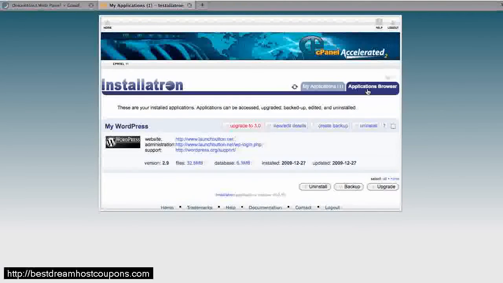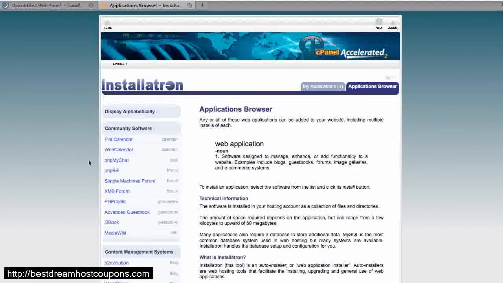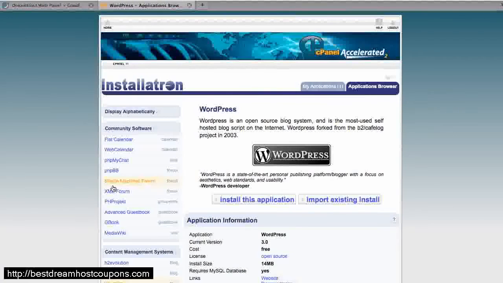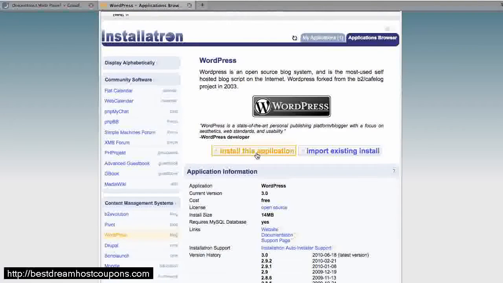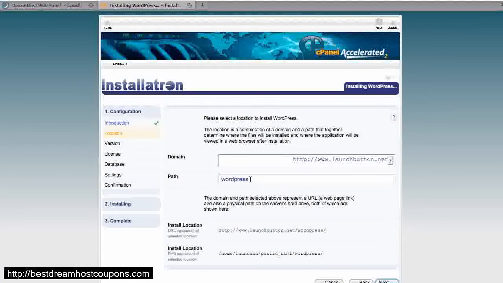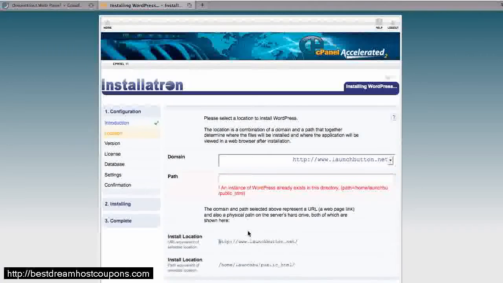The first thing that you're going to do is go through whatever kind of applications browser you have. You just want to go through it and find WordPress, and then you want to install the application, and it's going to ask you some questions as you go. Most important things, it's going to ask you what path or directory you want WordPress installed. So for instance, if we were to leave this path blank, you would see down here that it's going to be installed in the root directory. So that would be just the main site.